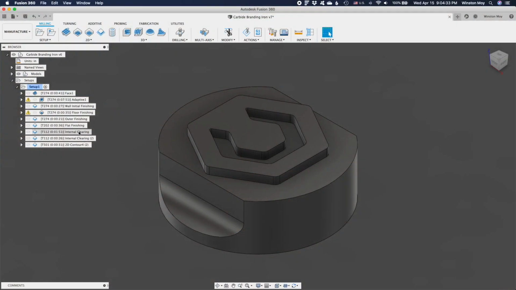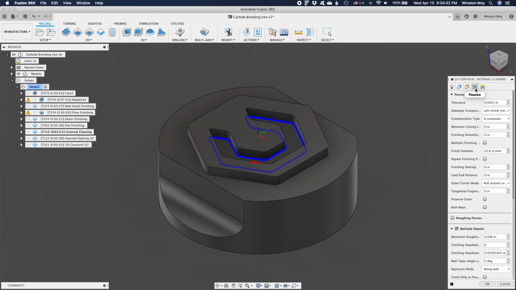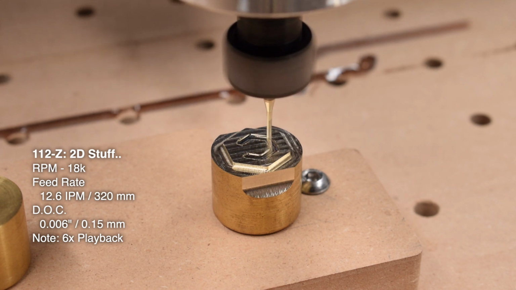To mill out the inside of the Carbide logo, which is too narrow for an 1/8 inch end mill, I'll switch to a 1/16 inch end mill. Again, I'm using an aluminum recipe that's 30% less aggressive in feed rate and depth of cut versus in aluminum, but then also sped up to account for the higher RPM I'll be using.